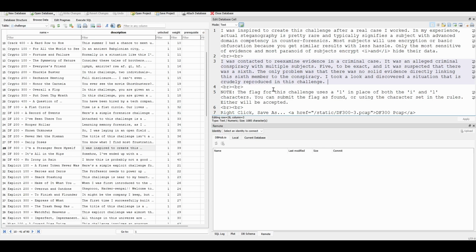That's also true. I was contacted to re-examine evidence in a criminal case. It was an alleged criminal conspiracy with multiple subjects, 5 to be exact. Oh, there's my first lie. It was 6, not 5. And it was suspected that there was a 6. Oh, never mind. Never mind. There were 6. The only problem... It's been so long since I wrote this, I don't remember what I said. The only problem was that there was no solid evidence directly linking the sixth member to the conspiracy.